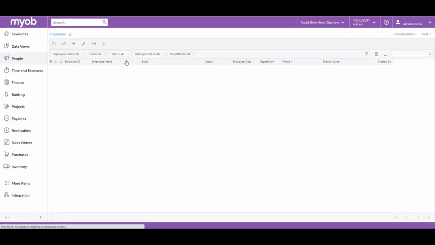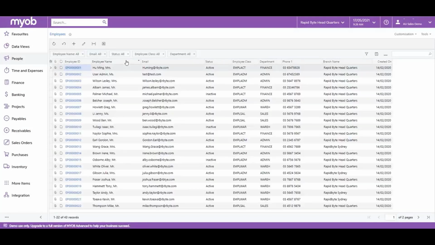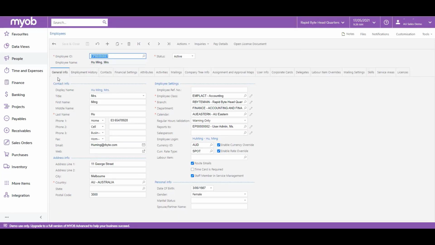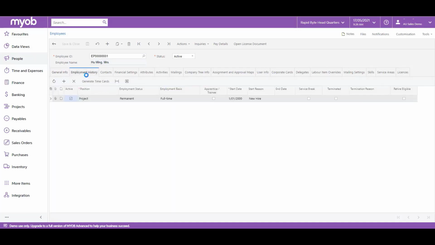The great advantage of MYOB Advanced is the fully integrated MYOB Advanced People Payroll module to help you manage your company's payroll and reporting requirements seamlessly. The employee screen is where you can add or update employee information such as their contact details, employee settings, and personal information. You would also add details on their position within the company and employment status.